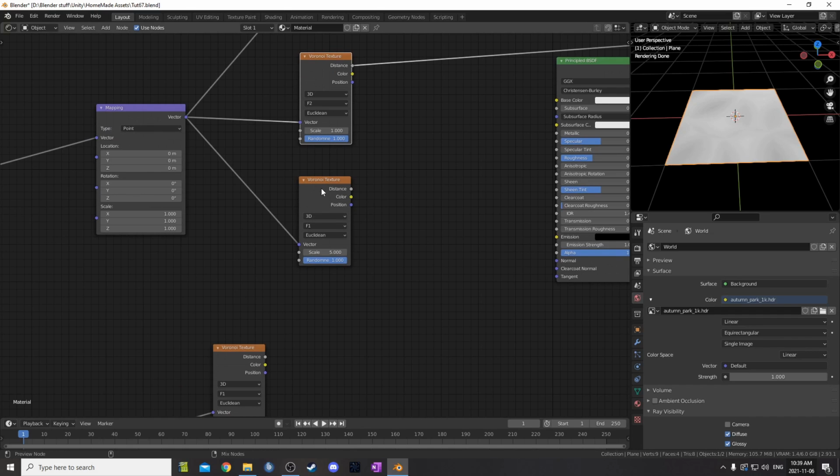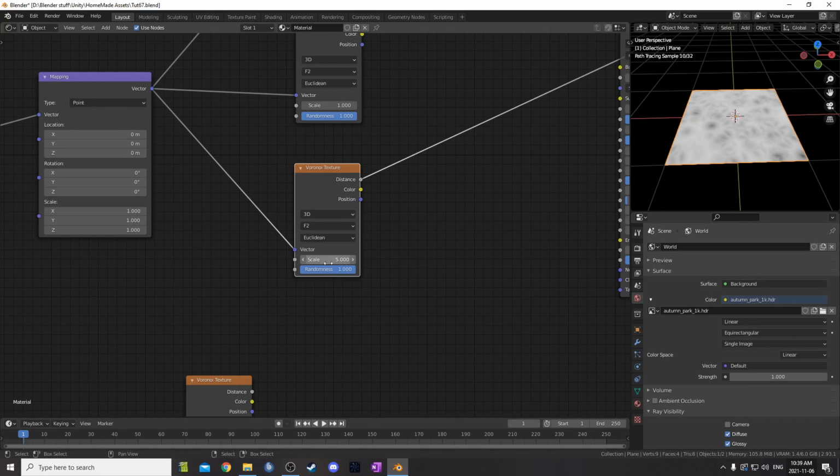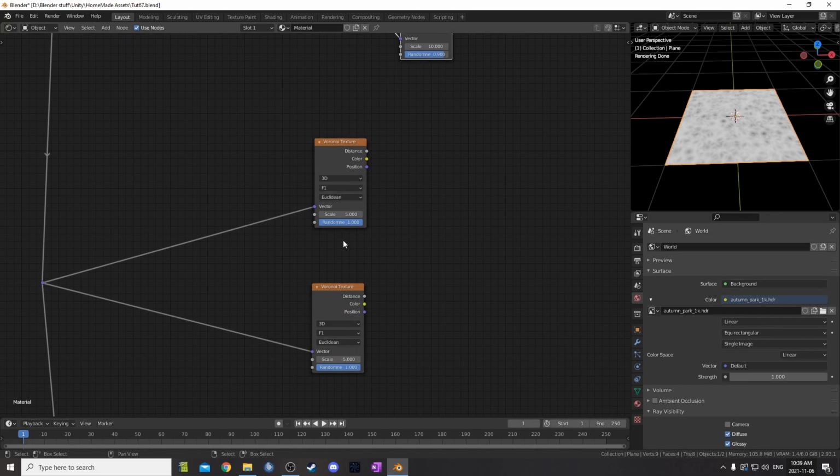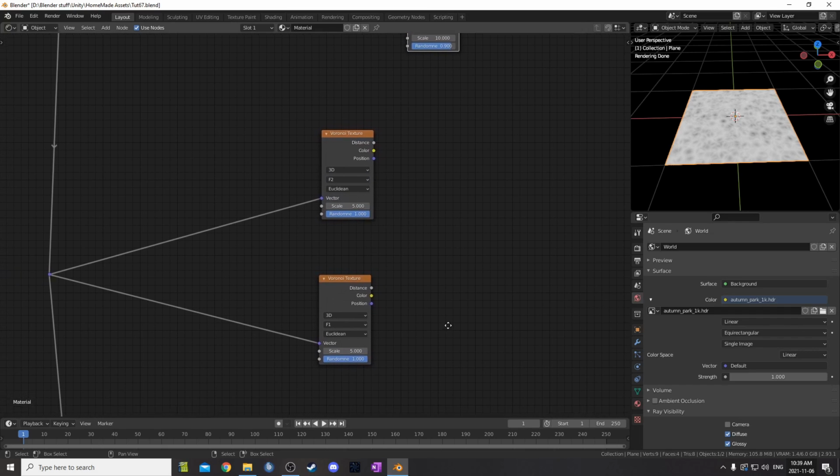And this third one, let's check this out. I'm going to change it to F2, change the scale to 10, so it's actually a smaller pattern this time. And I'm just going to decrease the randomness by a very small amount, just to 0.9. For this fourth Voronoi texture, I'm going to leave the scale at 5 and the randomness at 1, and I'm just going to change it to F2.